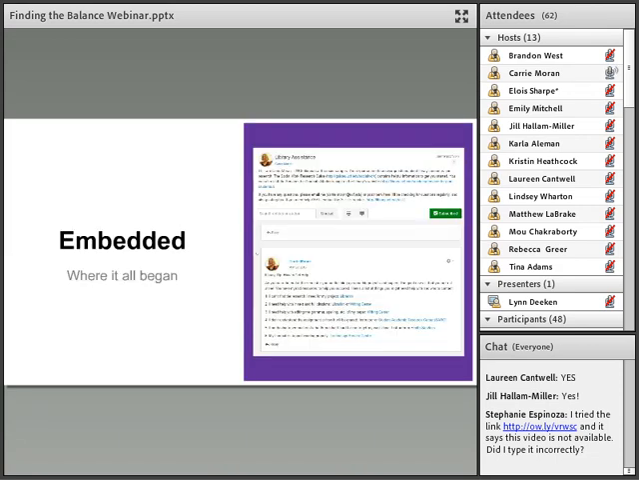Okay, so I'm here really today to talk about the 3 different ways that we teach in the online space at UCF. So where it all kind of began was the traditional embedded librarian model, where there's a relationship between one faculty member or one program and one librarian.